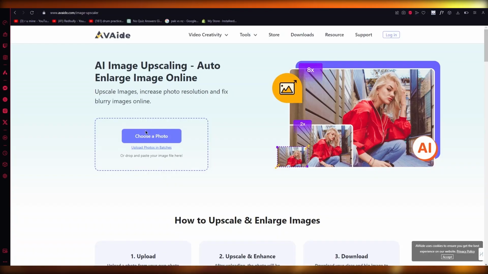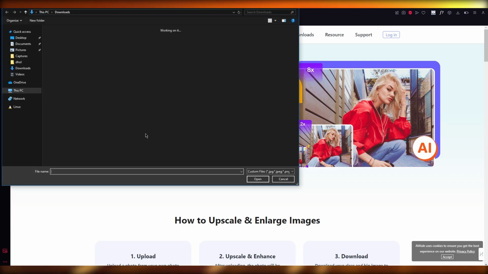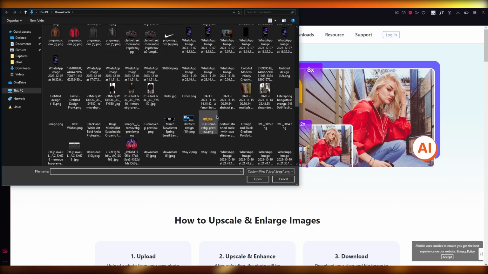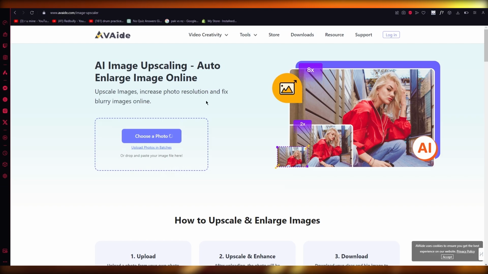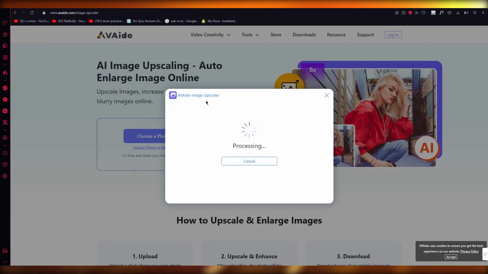So AI image upscaling, it gives you the best image upscaling out there. And trust me, it works like a charm. It's going to upscale any image that you have. So let's say I have this image over here that's pretty low quality and I want to go ahead and upscale it a notch. I want to make it pretty HD.